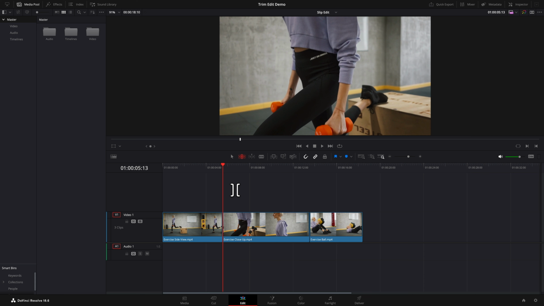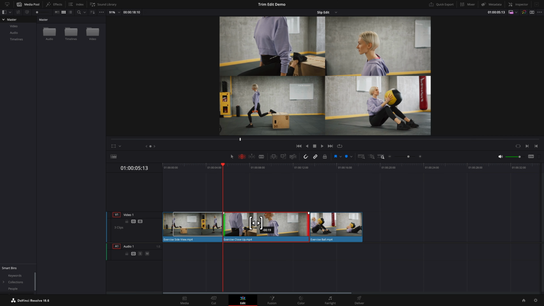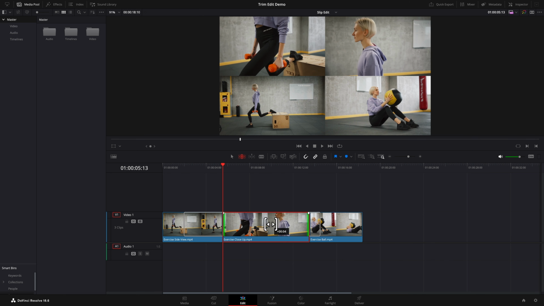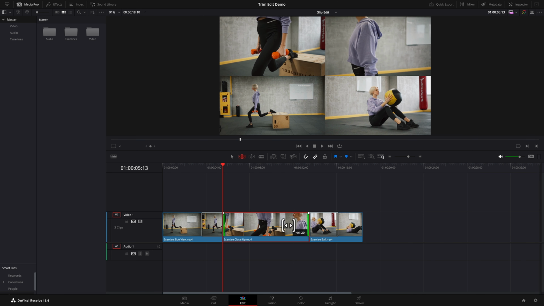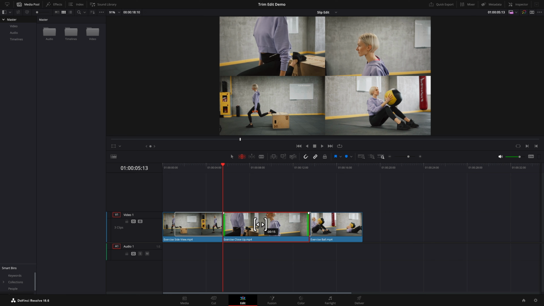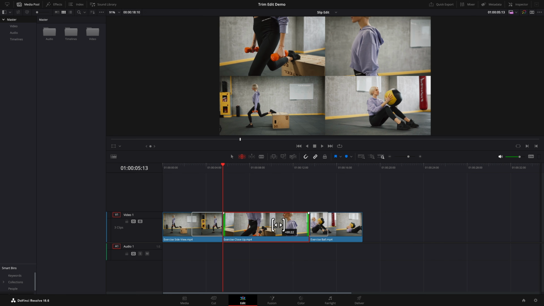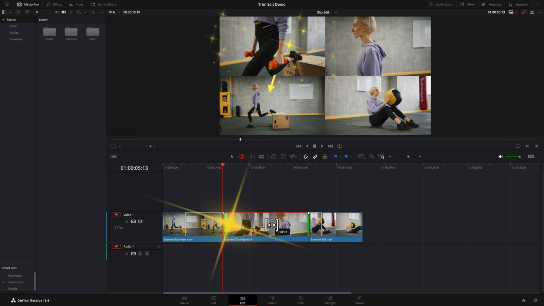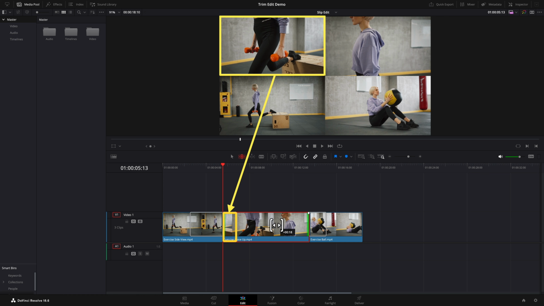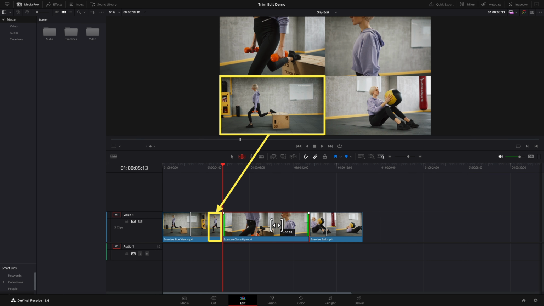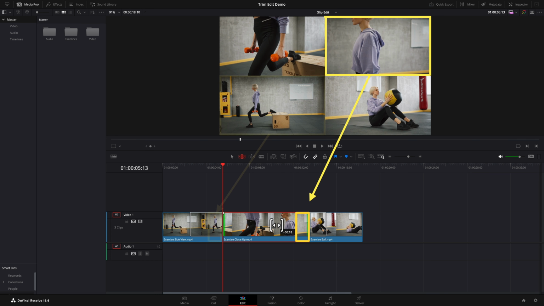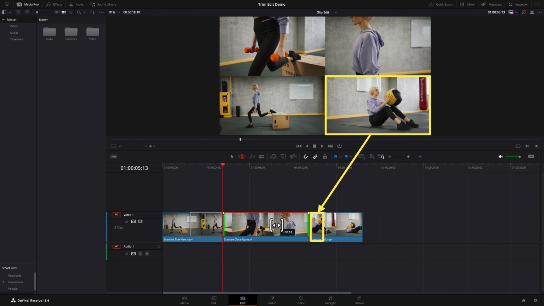To do a slip edit, grab the clip in the middle and click-drag with the mouse to the left or right. The pointer is replaced with the slip symbol. Notice that the display in the timeline viewer has changed into a 4-up display. In the top left, the first frame of the clip being slipped appears. Underneath it, the last frame of the previous clip is shown. The top right shows the last frame of the clip being slipped, and underneath it, the first frame of the next clip in the timeline.